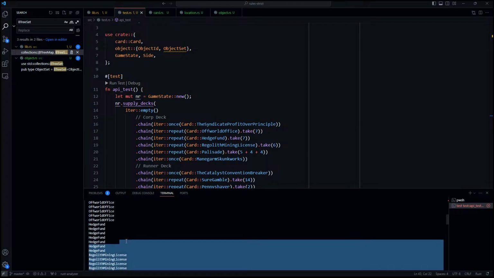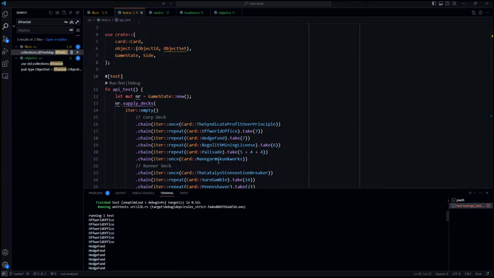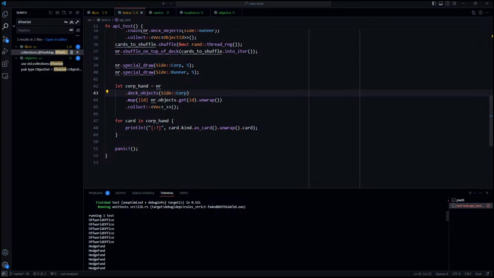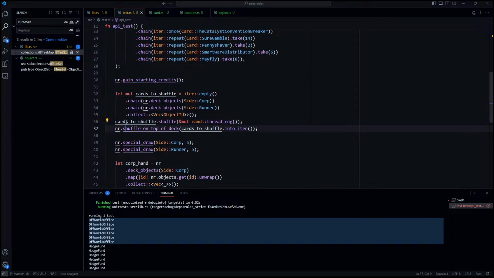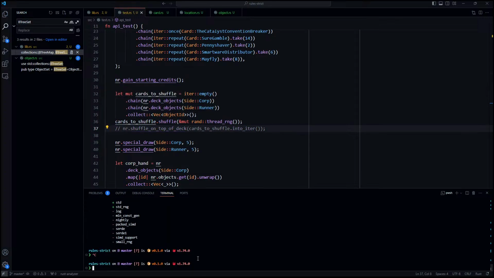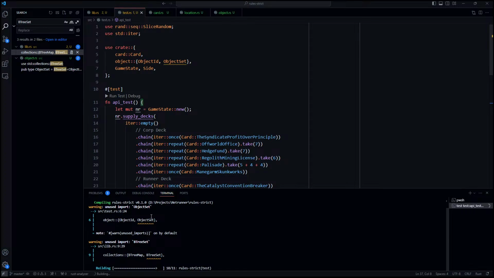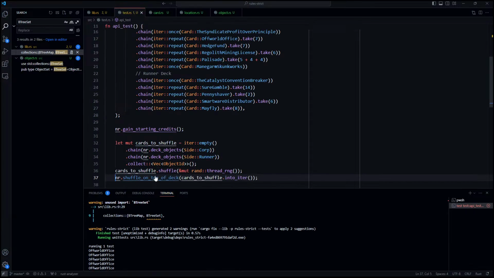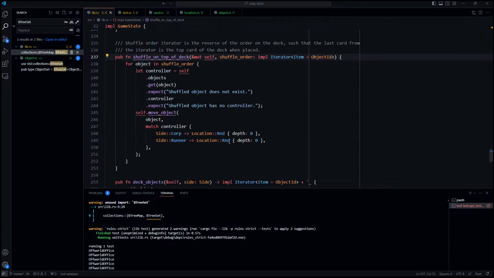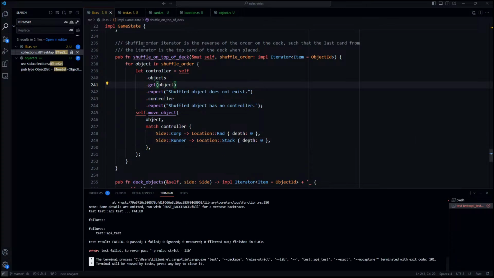That is not just corp objects. Okay. If I remove the shuffling, is it then just corp objects? Is shuffling screwing it up? Shuffling is screwing it up. Okay, so this thing here is putting everything on the corp deck. I found the problem. We're shuffling all the runner cards onto R&D. All right, good spot, bug fixed.